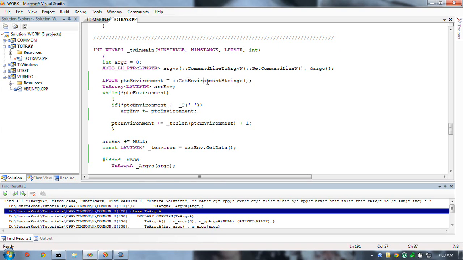See, this thing is not an array of pointers. It's the actual strings that are null terminated, and then a final string that's empty. You call this function, and then now I'm walking through it until I hit a null pointer.